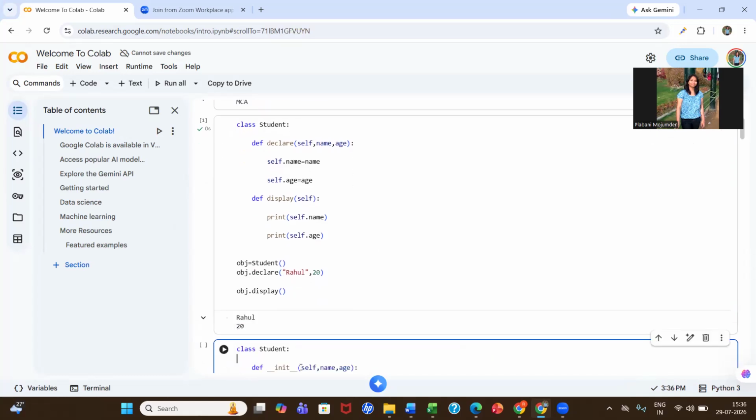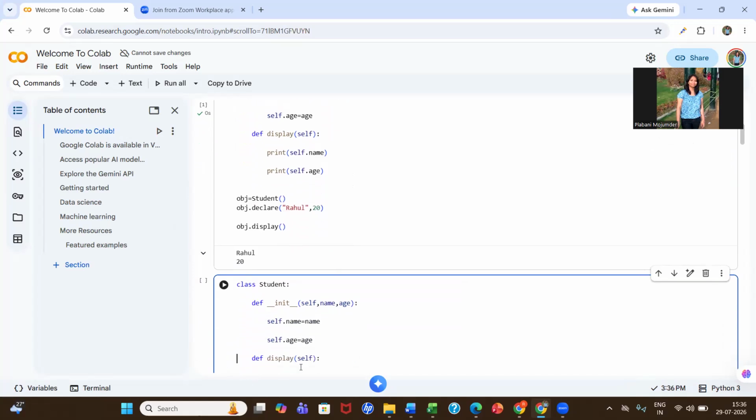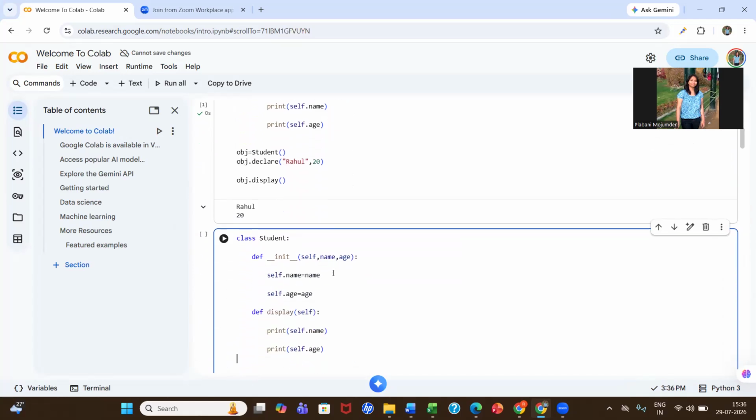Now I have created another program in a similar way, but here if you see, I have used a parameterized constructor. Why am I saying parameterized constructor? Because if you see, I am using name and age here and using that in the constructor. So I am passing the parameters inside the constructor. That is a parameterized constructor. What is the difference here?